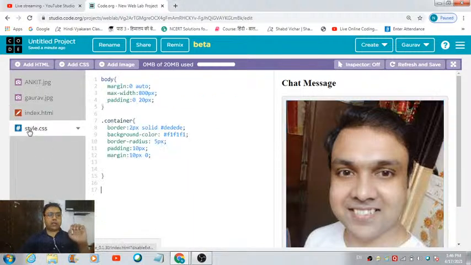Now how can we change its appearance? How can we access it? So you can write down the name of the class first in which the image is present, and for accessing that img tag, you just have to write down the name of that tag over here.